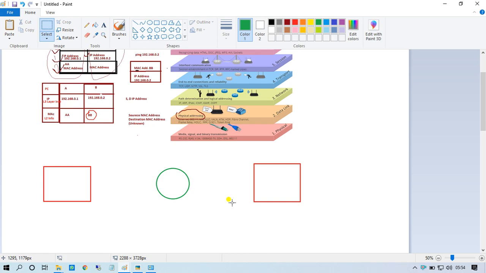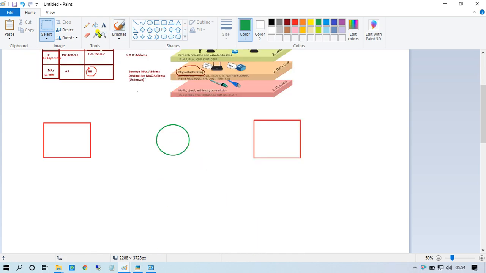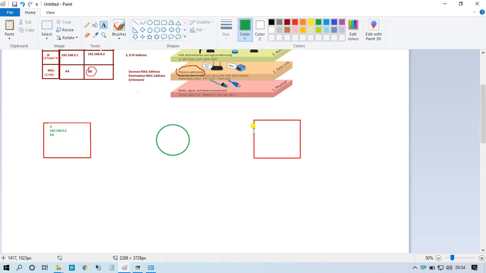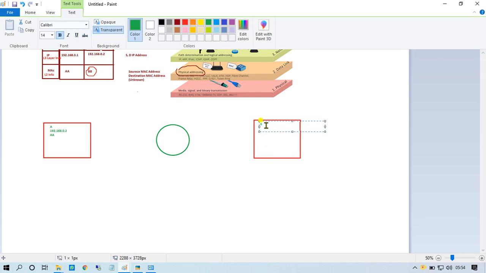The information will be the same. Name is A, IP address is 192.168.0.2, and MAC address is AA. Okay, and what is here? Name is B, IP address is 192.168.1.2, and MAC address is BB.